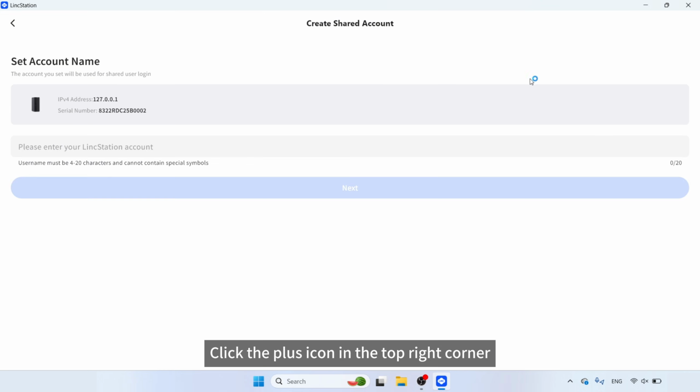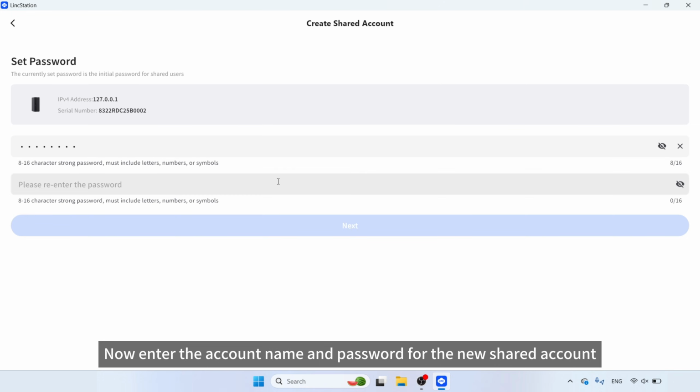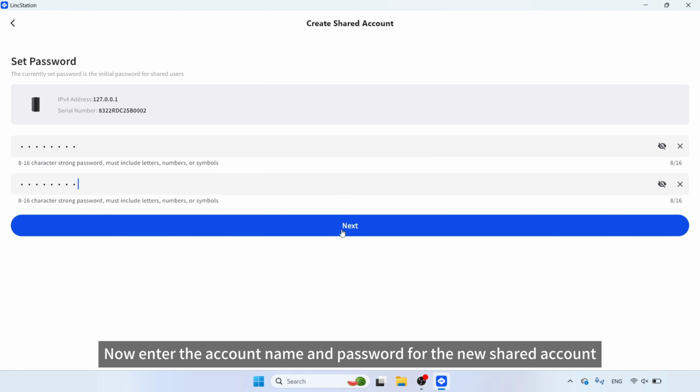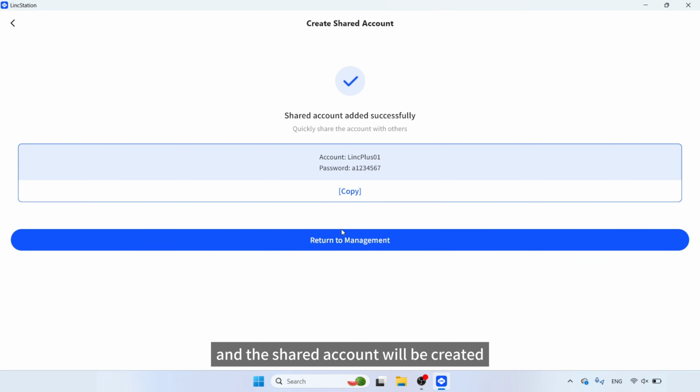Click the plus icon in the top right corner. Now enter the account name and password for the new shared account. After that, confirm the setup and the shared account will be created.